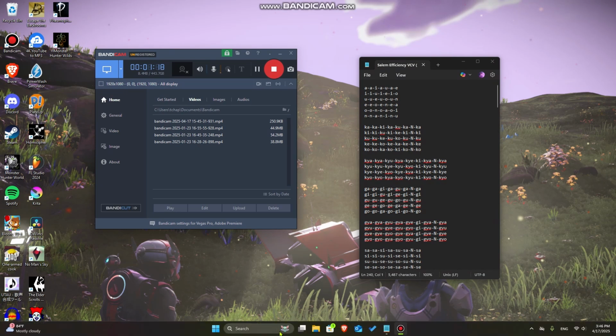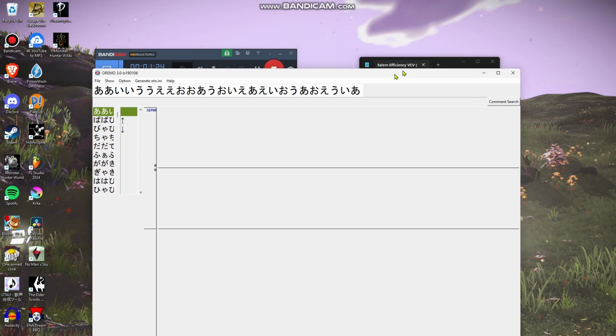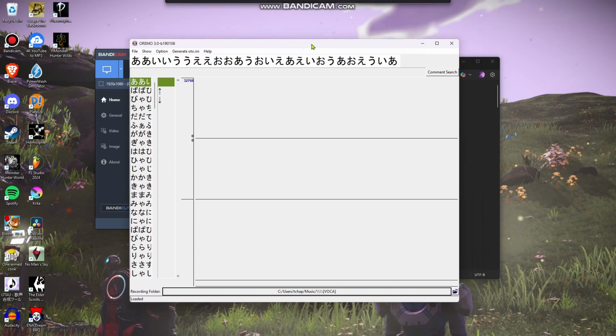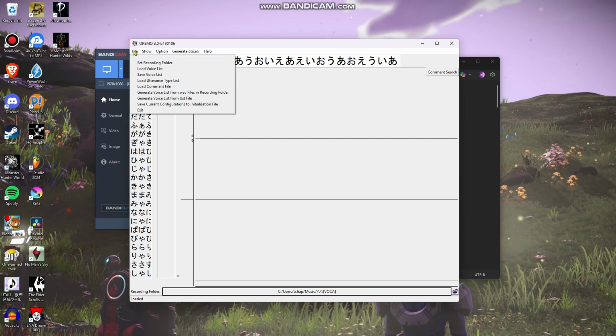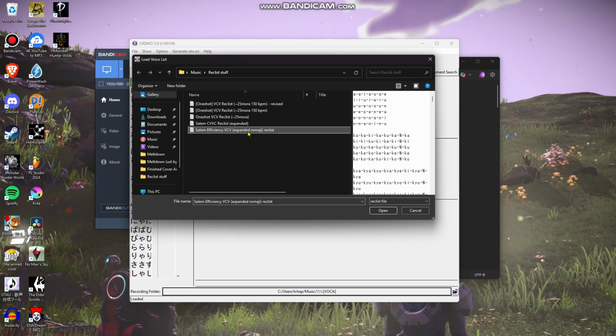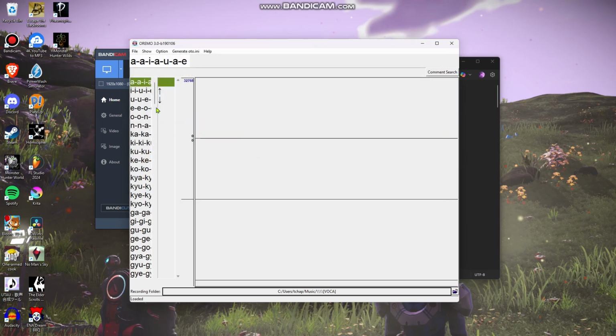Anyways, we're going to open OREMO like we usually do. I already have the reclist loaded in, but if you need to know how to do it, basically you click File, you click Load Voice Reclist, and you look for it like I have it here. This is the one I modified so that it could encompass pretty much everything. You click on it, look over what it has, and then you open it. Okay? And there you go.